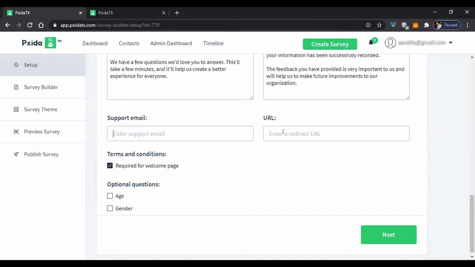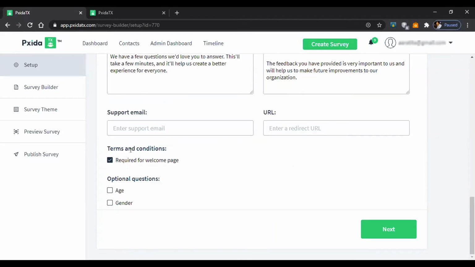We have the option to include a URL. So this is basically, for example, if you want the respondents to be redirected to your company's website, you can enter the URL of the company website here. So as soon as they click on finish survey, they'll be directly taken to the company's website. So that is URL.